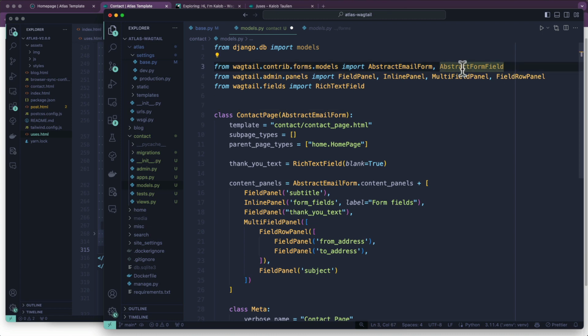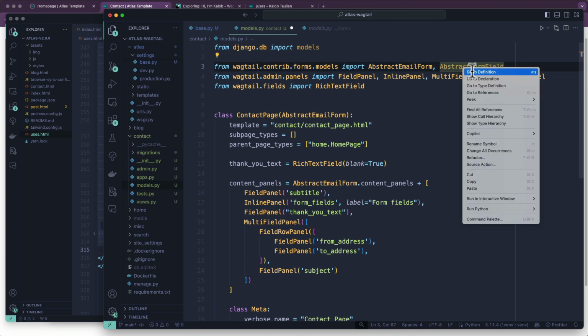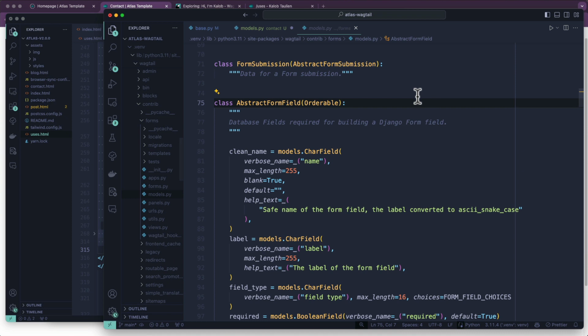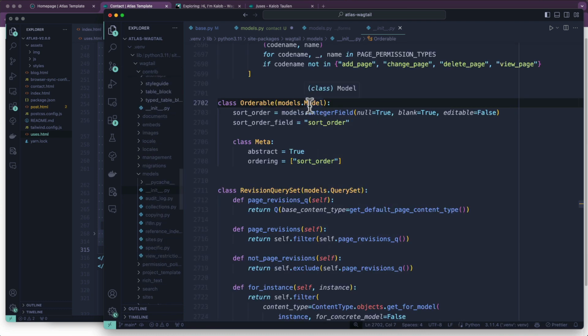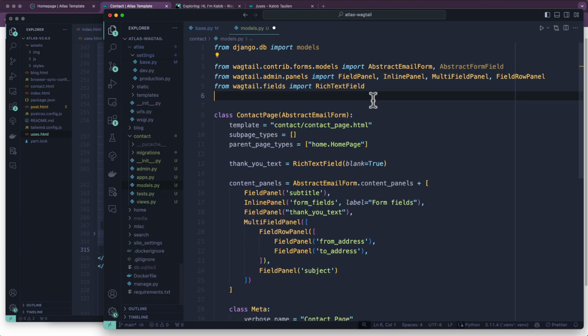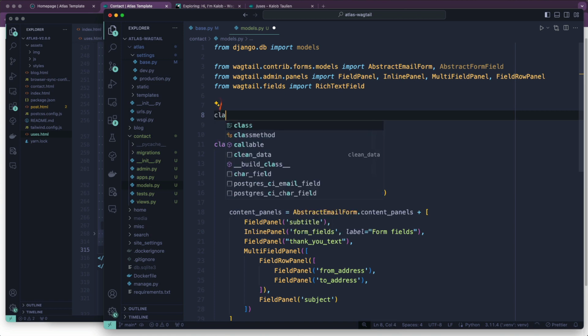So let's look at this abstract form field, which we're going to use in just a second. Look at that, behind the scenes, it's an orderable. And what is an orderable behind that? It is nothing but a Django model with a sort order and a sort order field. That's it. So we're going to close it. We're going to try to not overthink this too much.